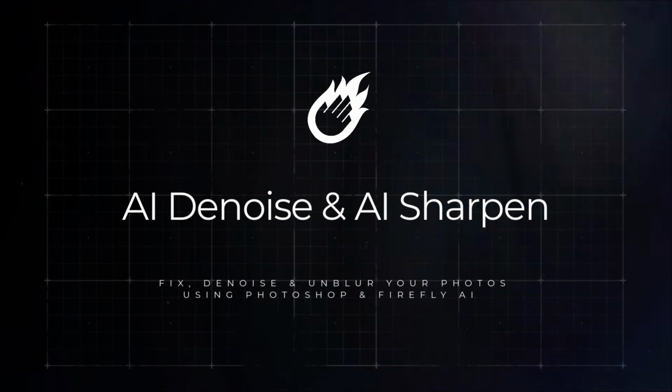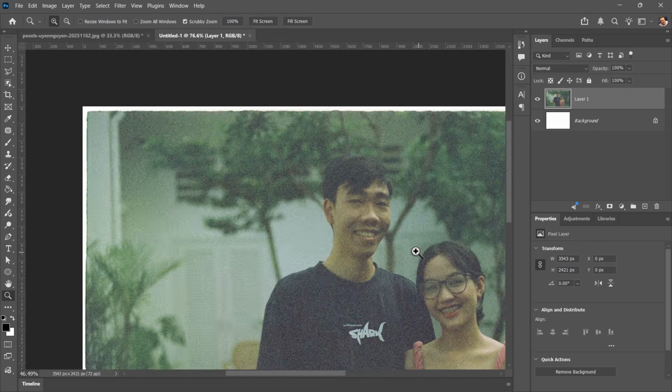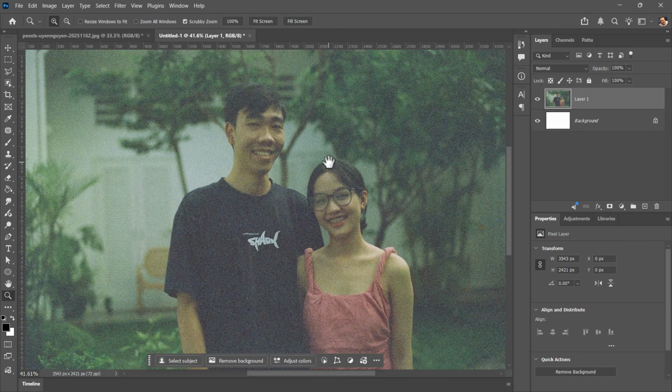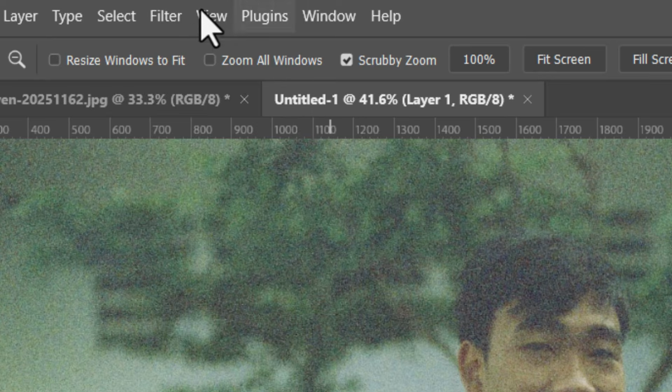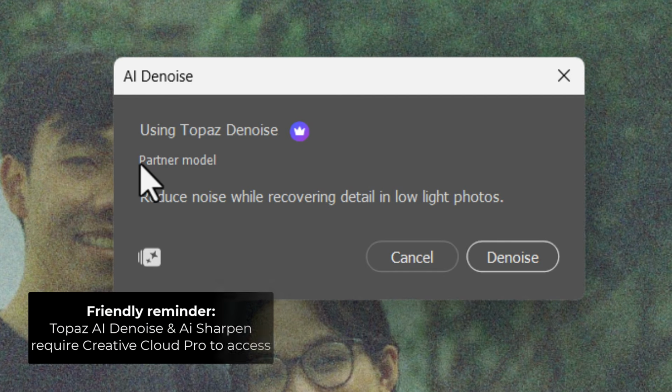Another good alternative is actually AI Denoise and AI Sharpen. So if I have this image here, this image is actually quite high resolution. So I can't really operate at the same level because it still has a lot of resolution and detail there, but I still want to denoise it. So what I can do is come up to Filter, come down to AI Denoise, and it will just give us a little notification that we're going to use some of our partner credits here.